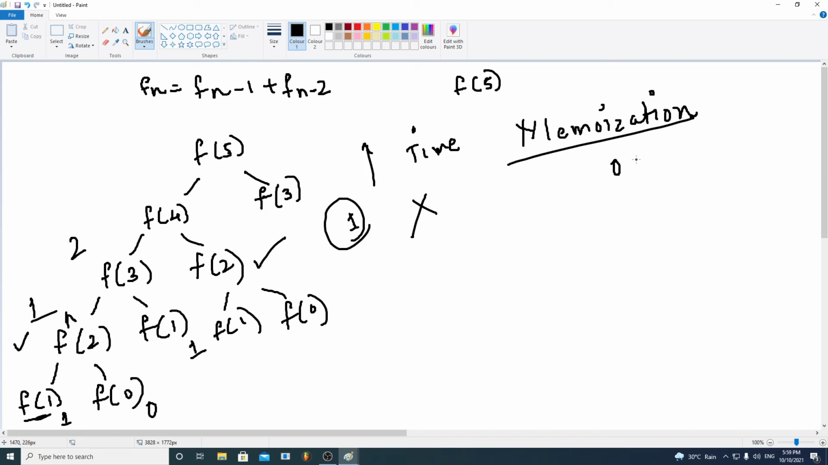We have 0, then we have 1 again, we have 2, and then finally it will end up 3. So these are the 5 terms that we require. So hence we'll go till n minus 1. So we'll create an array of size n minus 1.